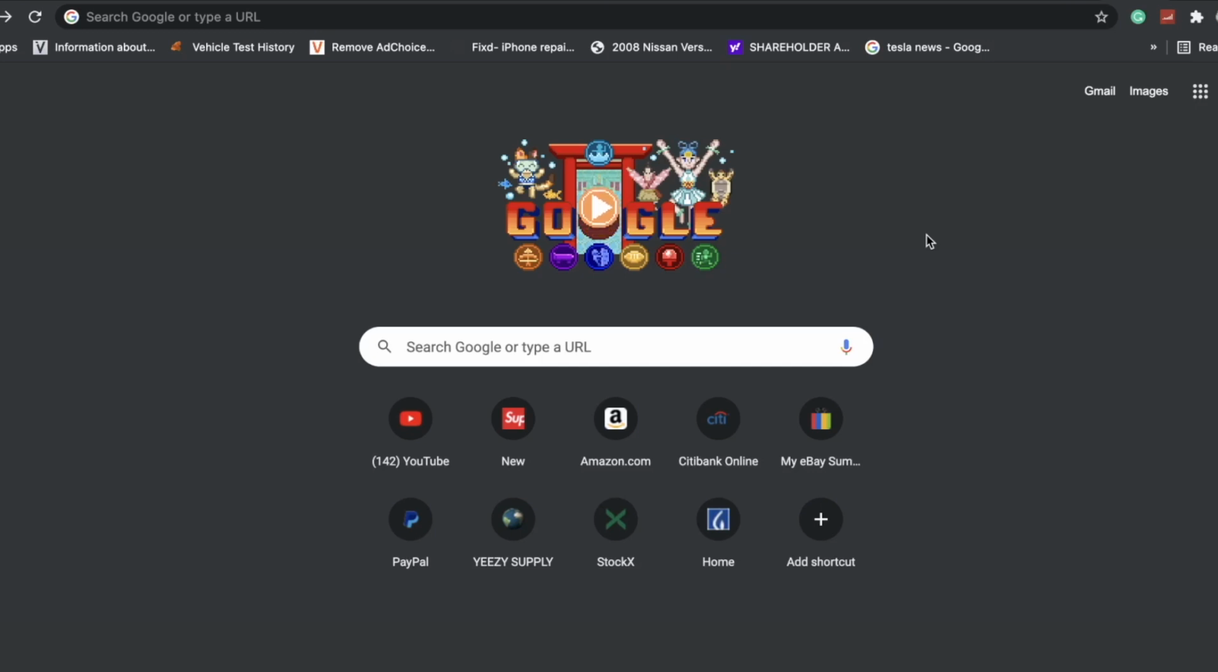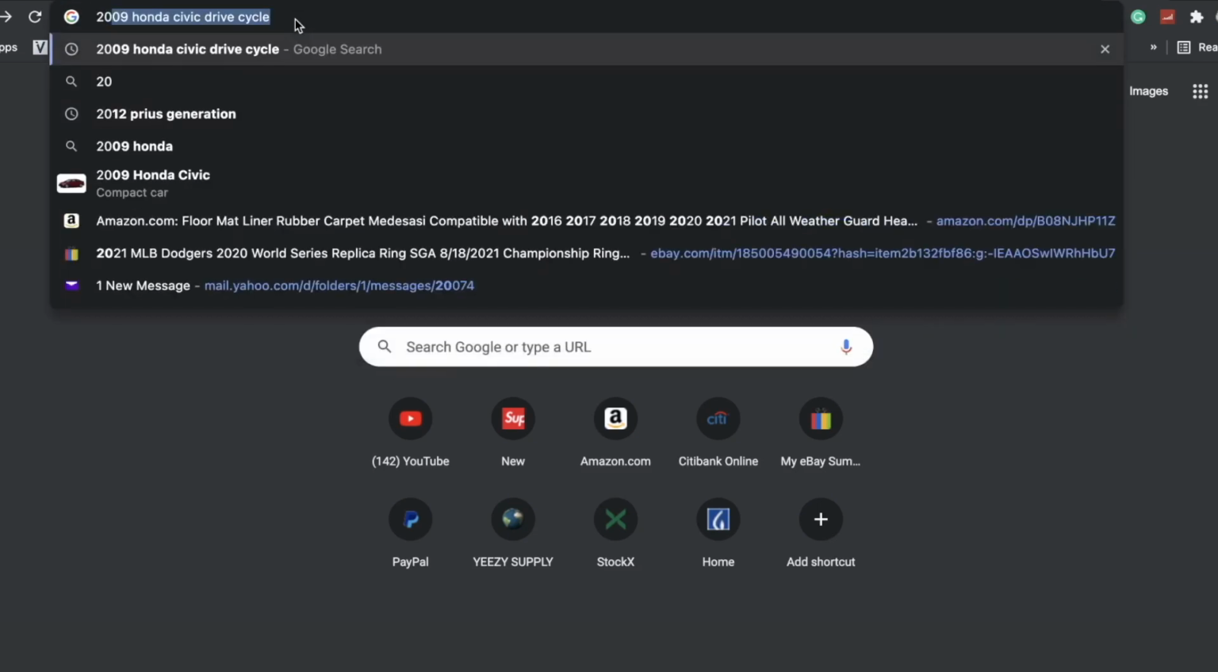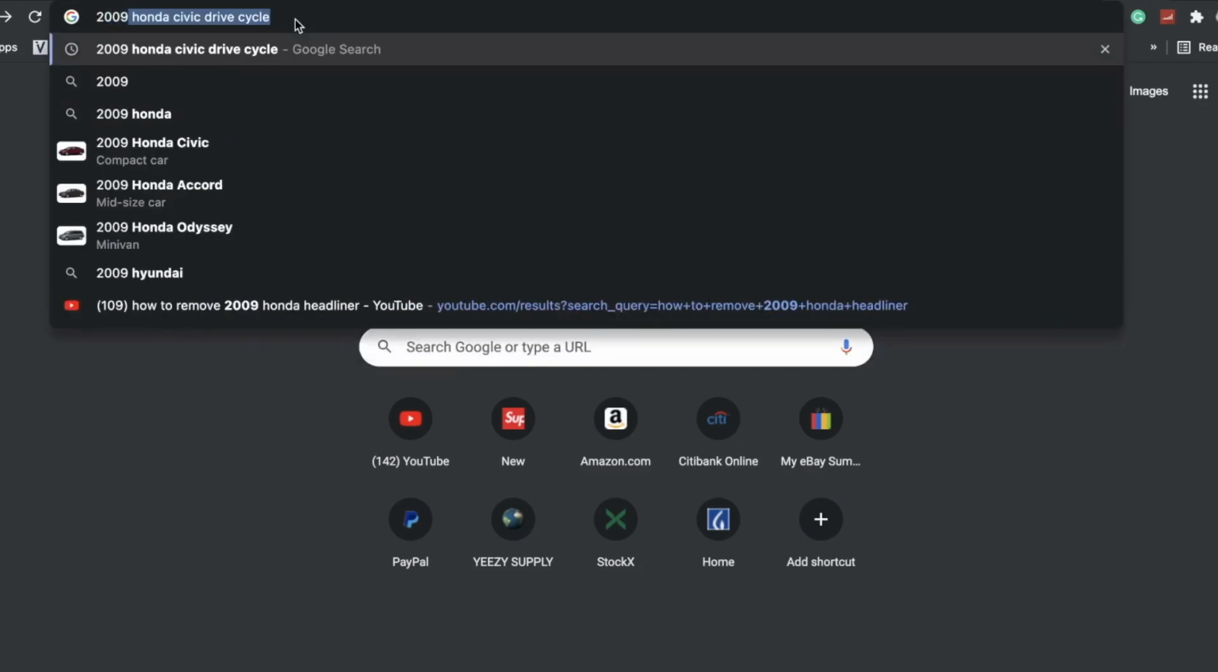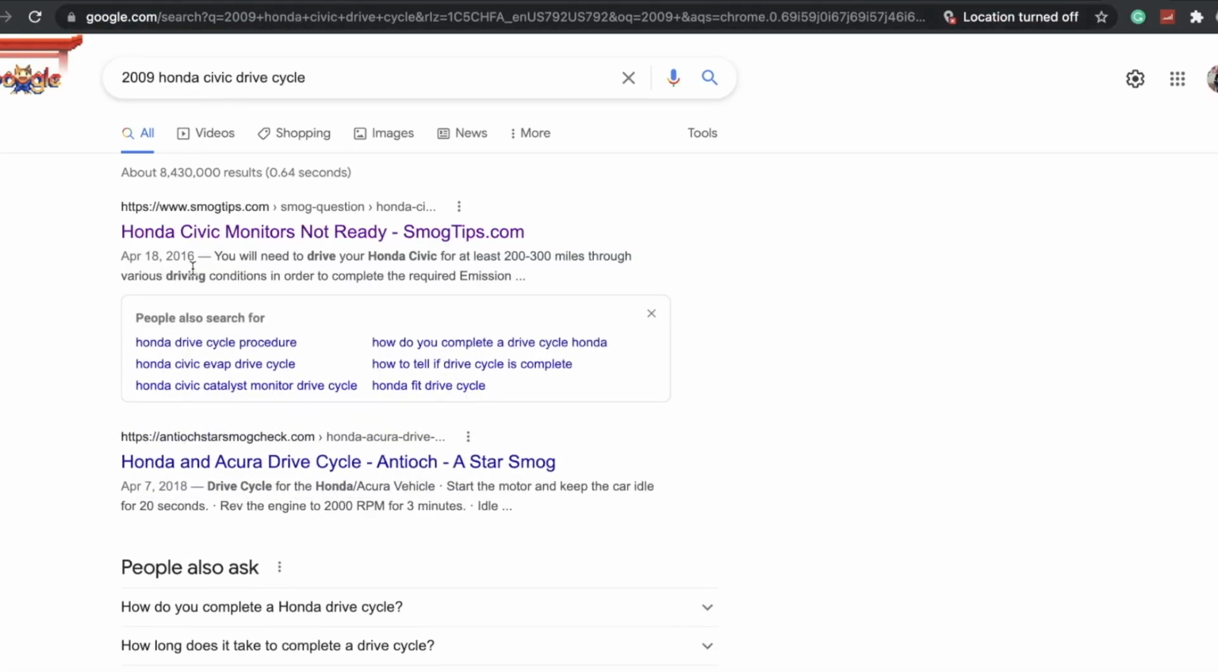So anyway, if you have a different type of vehicle, you want to go ahead and Google search how to pass your smart check with the drive cycle. For mine, I will need to type in my year and then Honda Civic drive cycle. So we click on this one right here.